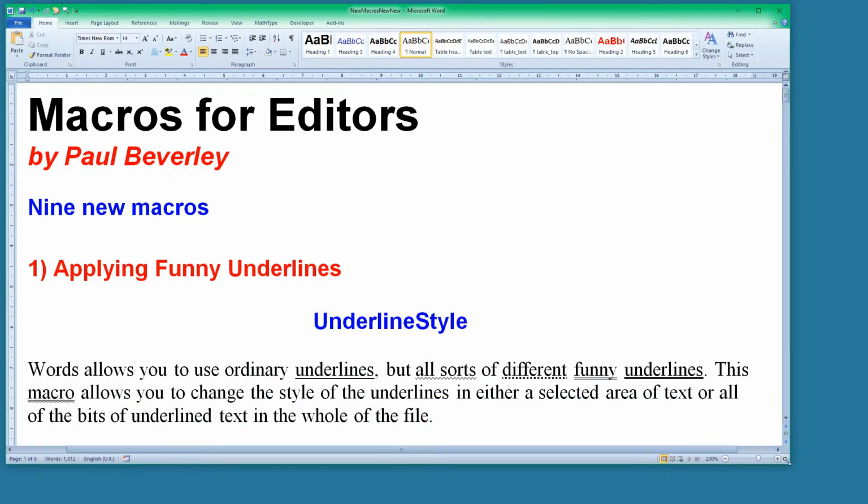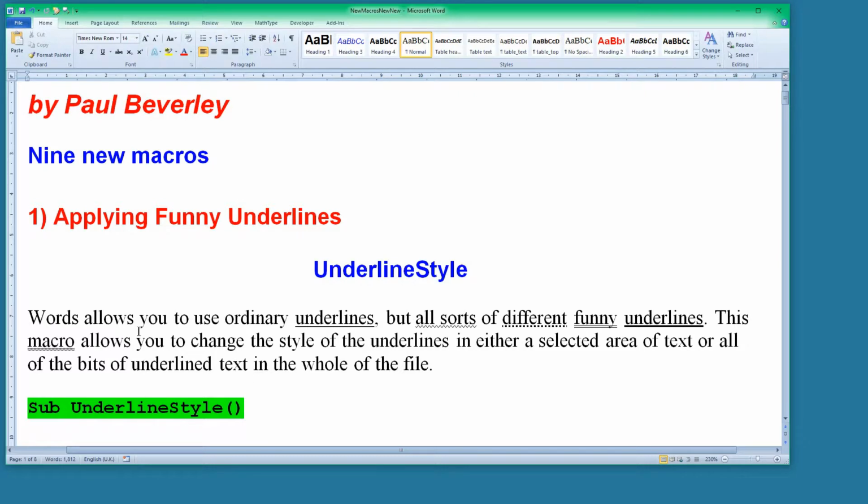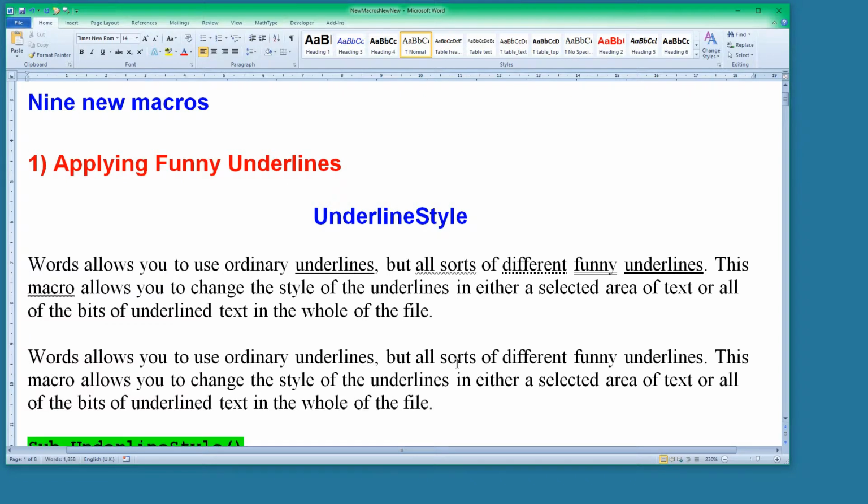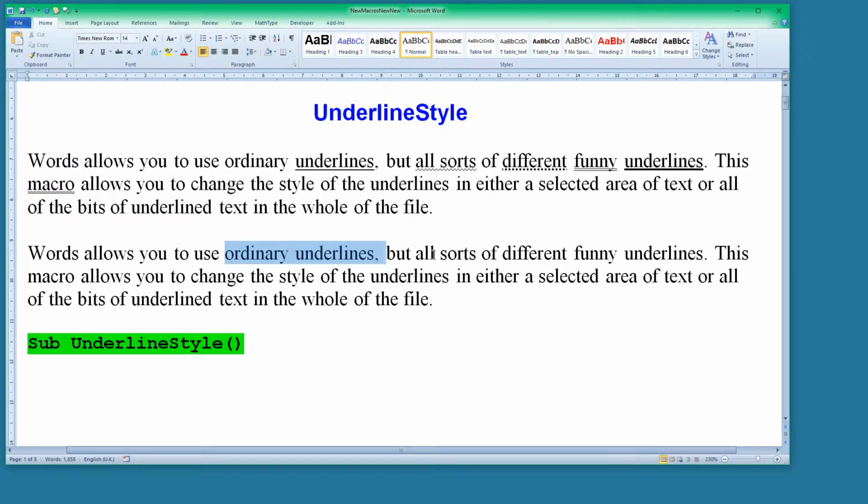We've got underlined styles. As you can see, you can have a number of different types of underlining, but how you apply them is not obvious. It wasn't obvious to me anyway. So let's have some text that we can do some underlining with. Right, so basically you apply the ordinary underline wherever you want it, and then when you've done that you can change the style of the underline by selecting it and running the macro.